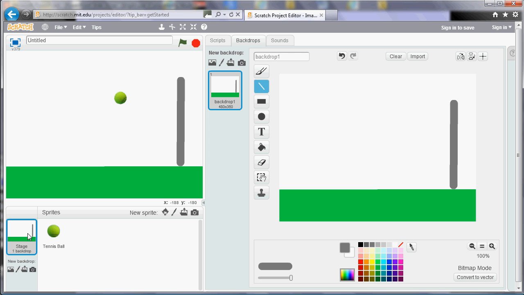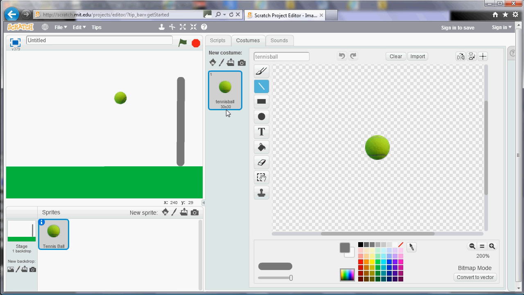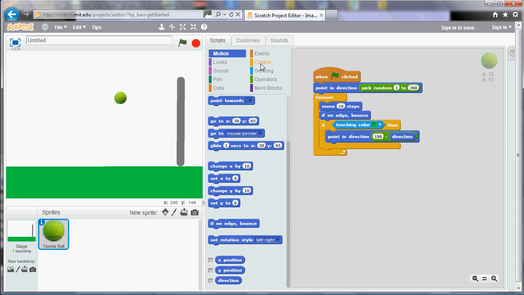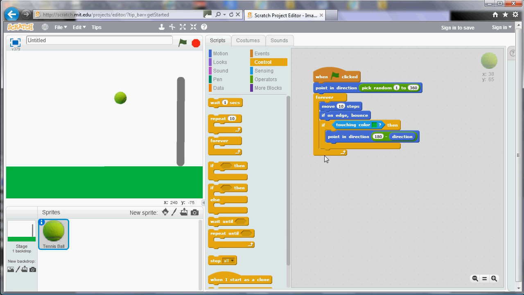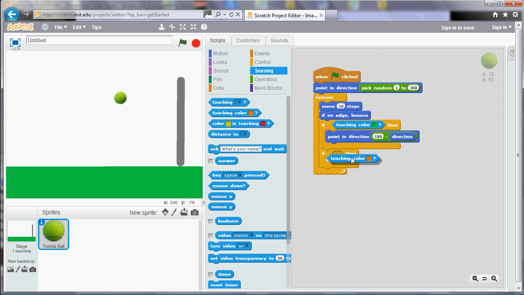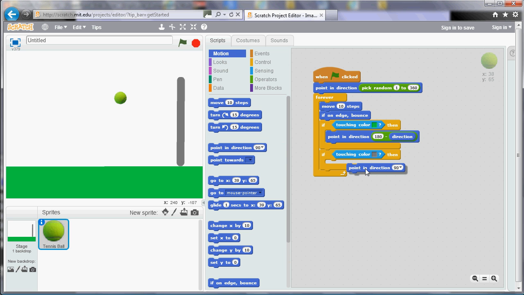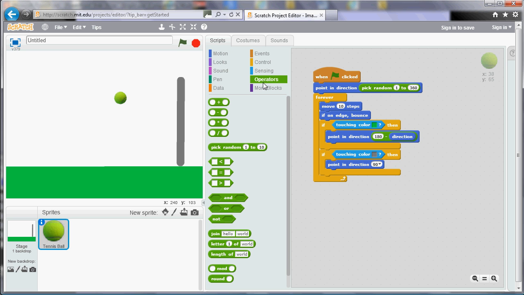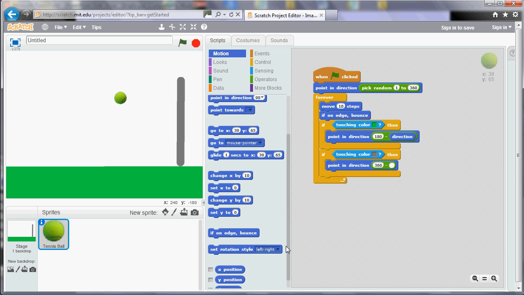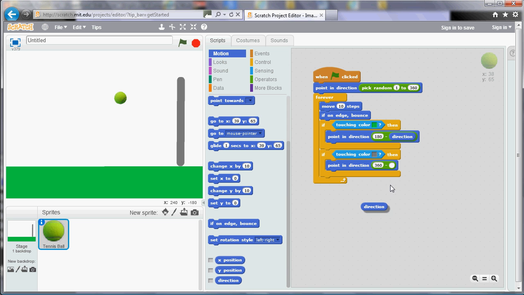We need to add a bit to say if it is touching, in this case the grey colour, then we need to point in the direction of 360, take away the current direction, just as I said on the slide there, and hopefully that will bounce off any vertical surfaces.